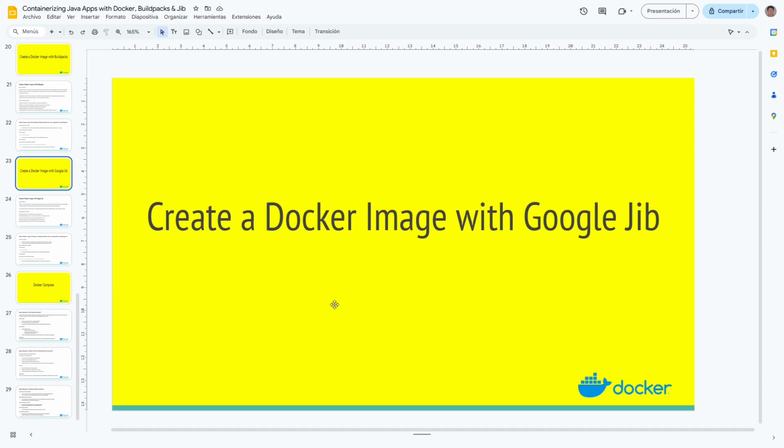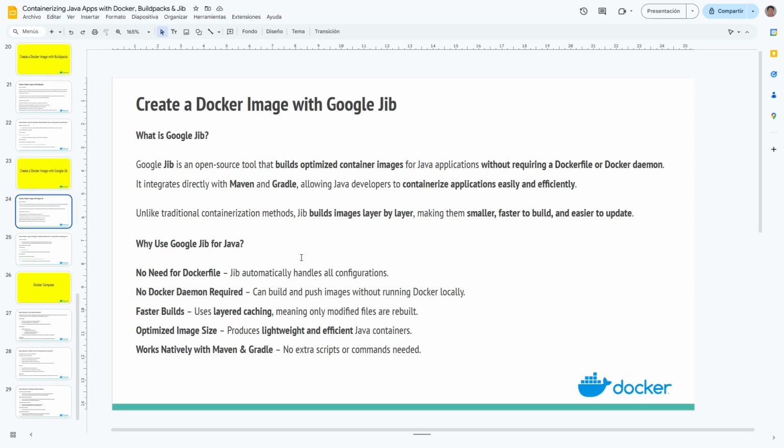In this video, we are going to see how to create a Docker image with Google Jib. So, what is Google Jib, by the way? Google Jib is an open source tool that builds optimized container images for Java applications without requiring a Dockerfile or Docker daemon. It integrates directly with Maven and Gradle, allowing Java developers to containerize applications easily and efficiently. So, we use this tool only for Java applications. Unlike traditional containerizing methods, Jib builds images layer by layer, making them smaller, faster to build, and easier to update.